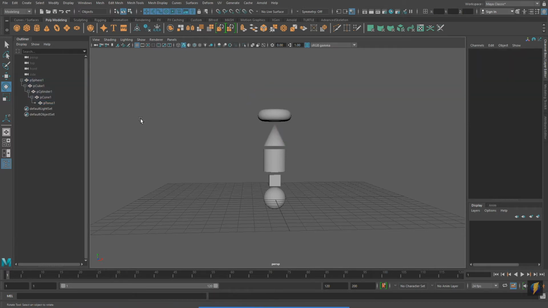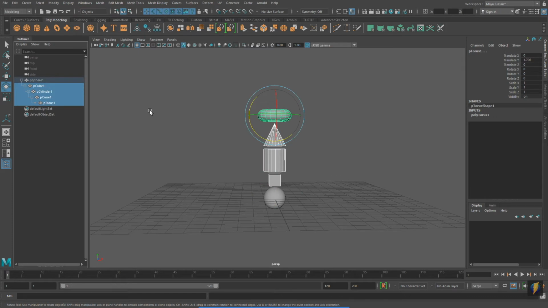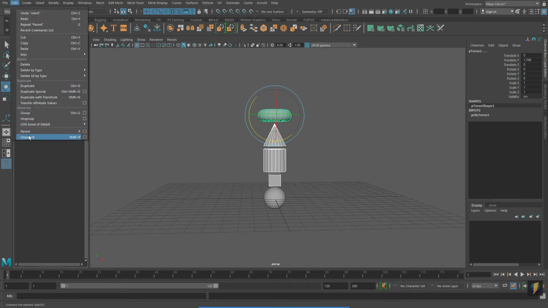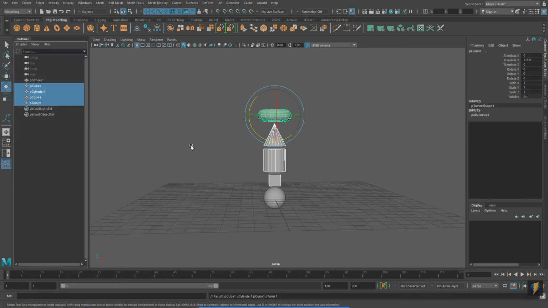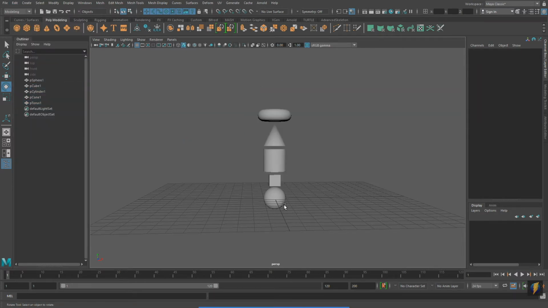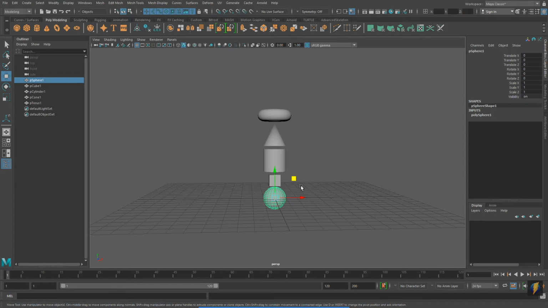If I want to break the hierarchy or unparent the objects, I can select them and go to Edit, Unparent. Notice in my outliner now that the objects are no longer nested underneath one another. And now they all move independently of one another.